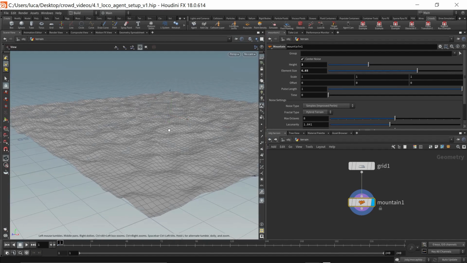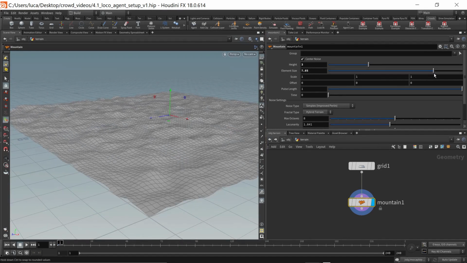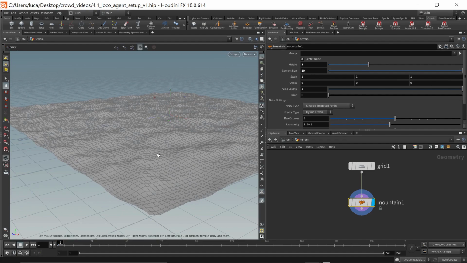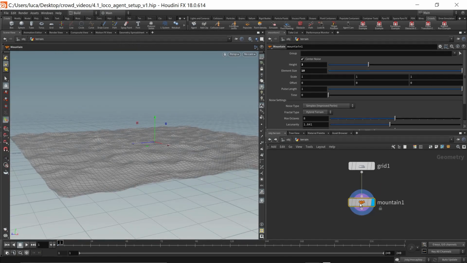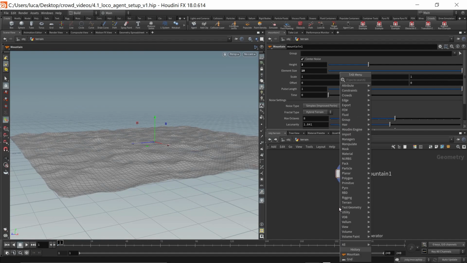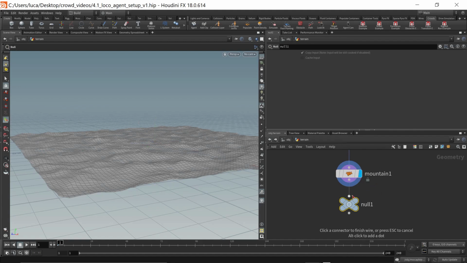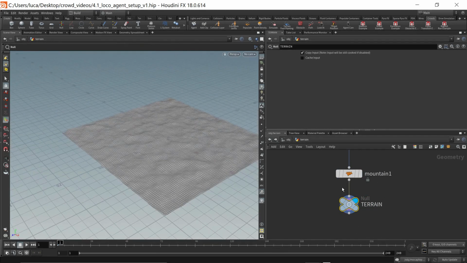Okay, so here we go. We have some terrain. I'm going to lower the frequency even more, just to get nice gradual slopes. So uneven ground is essentially what we're going for. And then I'm going to make a null node, and I will name this terrain. Okay, great. So this works.